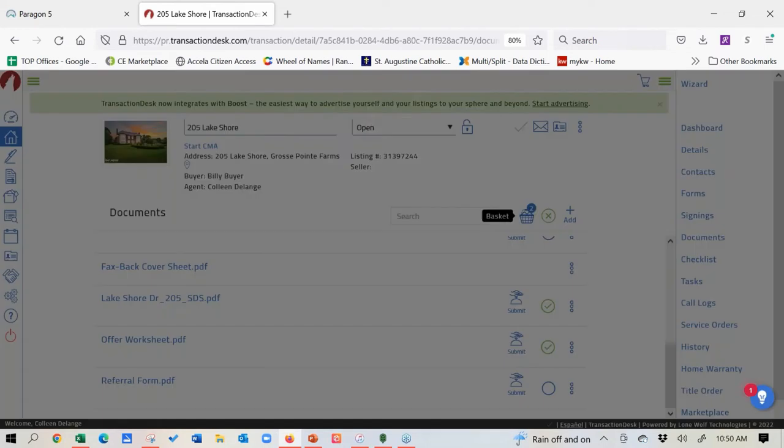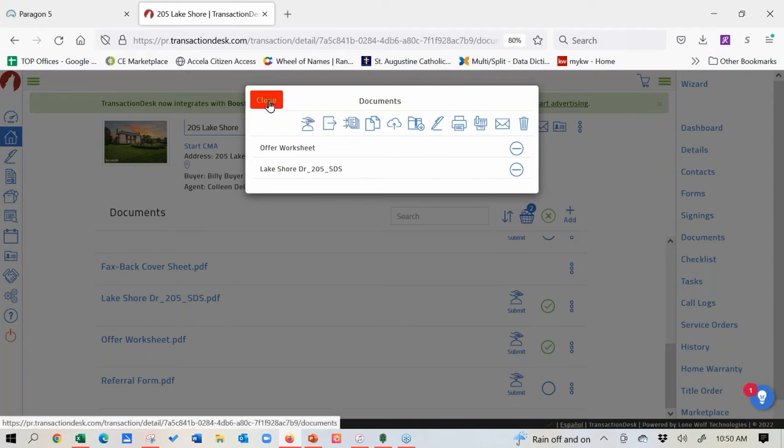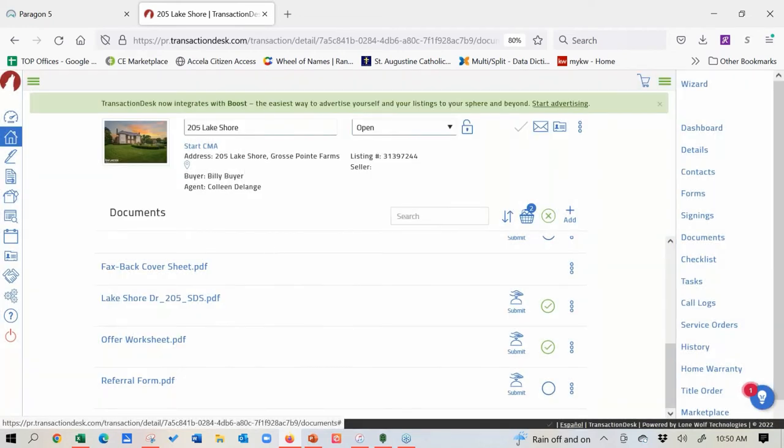I'm going to go into my basket. I could fax it. I could email it. I could delete it. I could print it. So you have all of these different options. You can even bundle, merge multiple documents together. So basically they're giving you all the tools that you need from wherever you are.